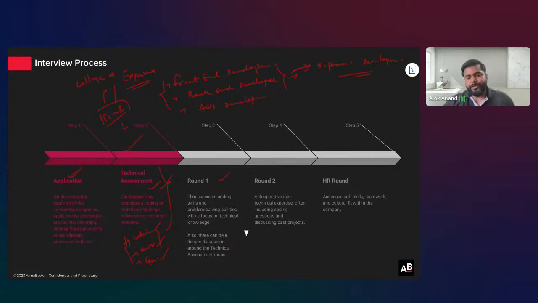Round one is mostly done by the immediate manager, the manager who is going to manage you. They are going to take the round one, right? They may be your colleagues or manager taking the first round. And mostly the first round is on heavy technical things. Again, you will be asked a coding question on the go during the interview, in front of the interviewer, and you have to solve it. Or after that, on your projects, there will be deep discussions.